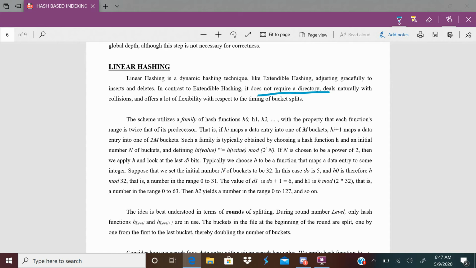In linear hashing, it uses a family of hash functions, which we call H0, H1, H2 and likewise. A family of hash functions means not one hash function, but more hash functions. As yesterday we discussed, if the directory is not doubled, it uses one hash function. After directory doubling, it uses another hash function.